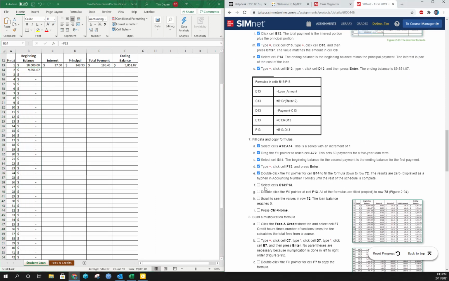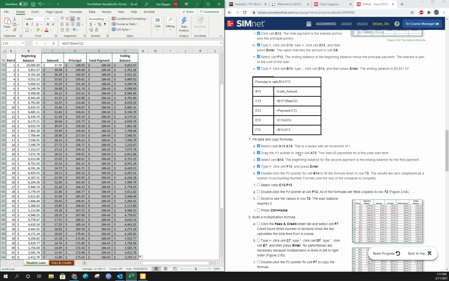Okay. Then we want to select cells C13 through F13. And this has all of our formulas that we've used to figure out here, right? Double click the fill pointer. It fills all the way down.